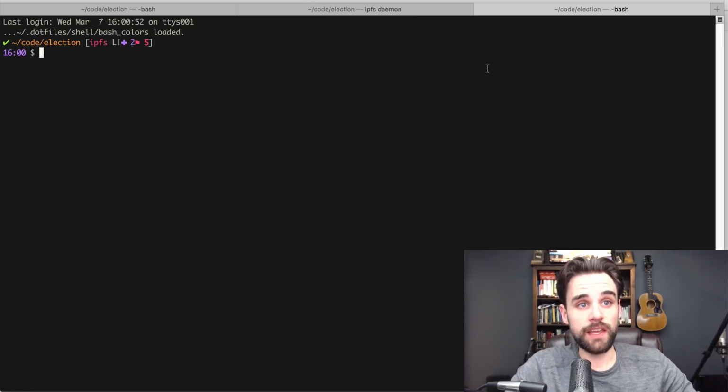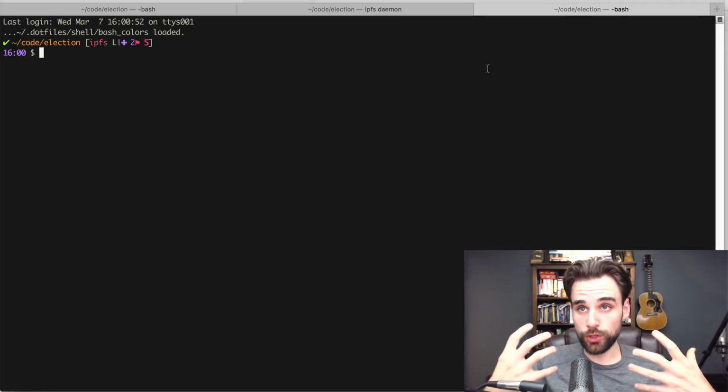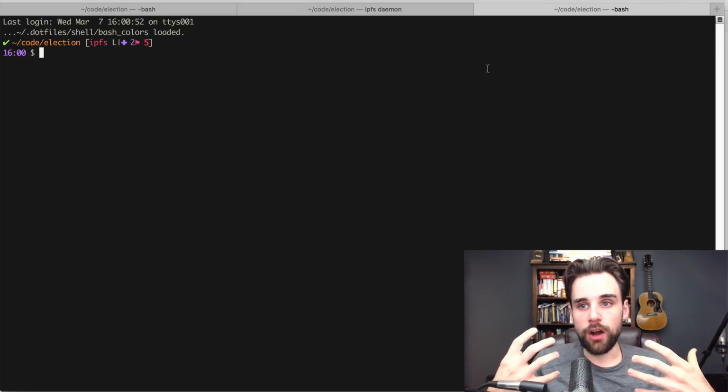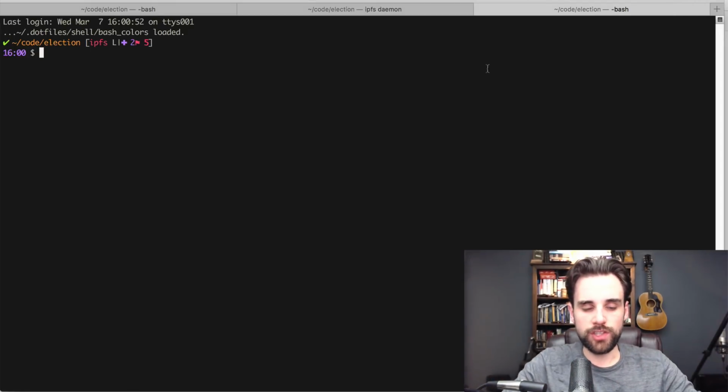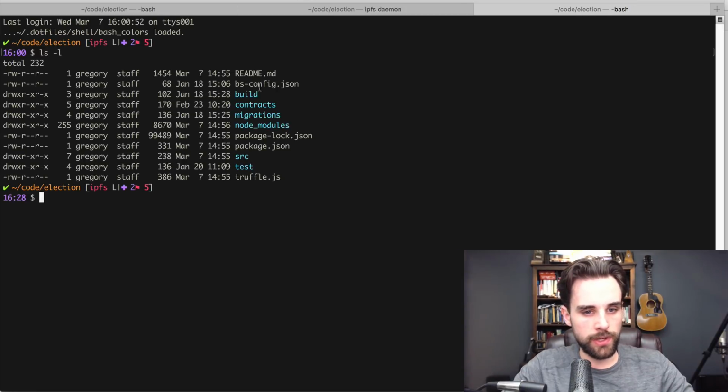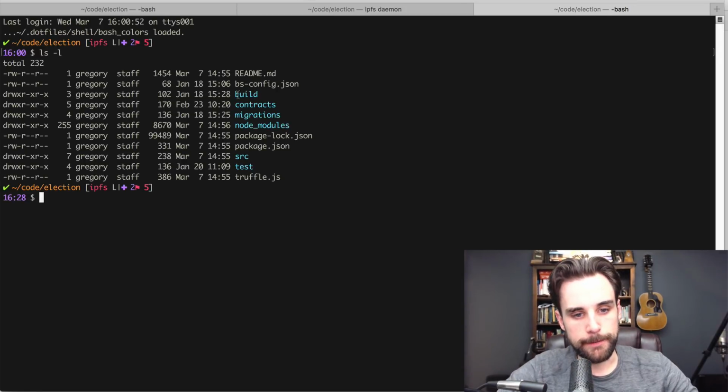So the next thing that we want to do is actually make a folder for our assets. So if we were going to look at the project structure of our Dapp, we can do ls, just L. We can see that we have a source directory. That's where all of our client-side application code lives.